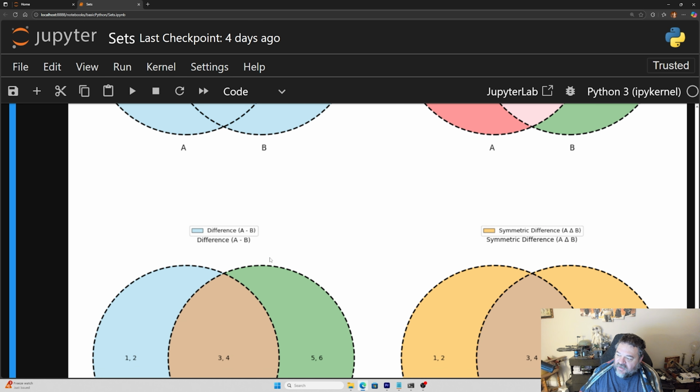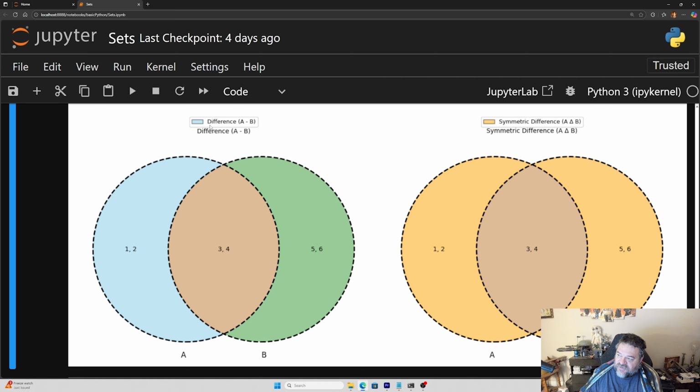Okay? And if we go down here and see the differences, the differences are in blue, so we've got 1 and 2. And for the symmetric differences, it's that yellowish color right there, so we've got 1 and 2, and we have 5 and 6. And plotting it to visualize it, really that simple.